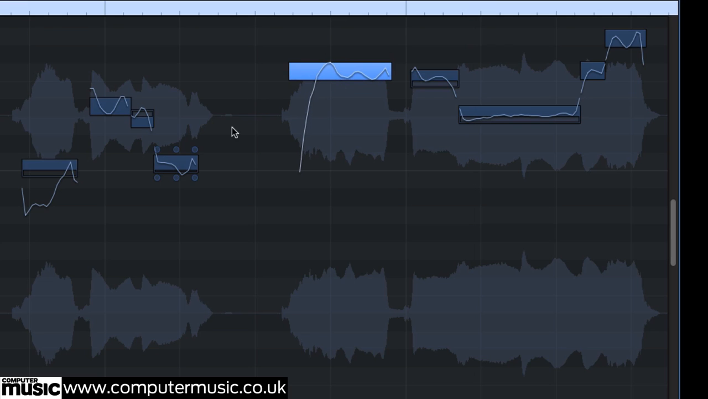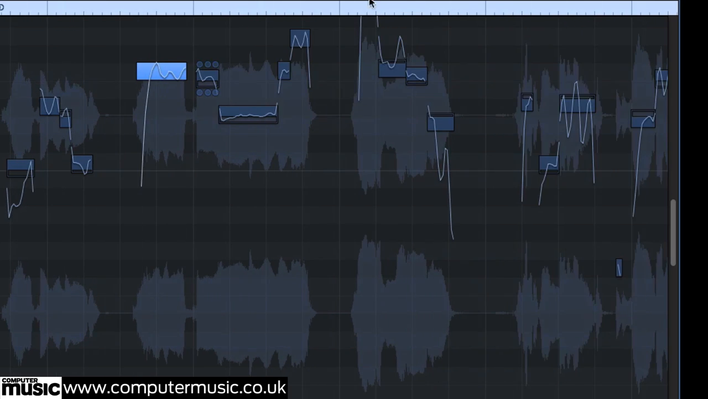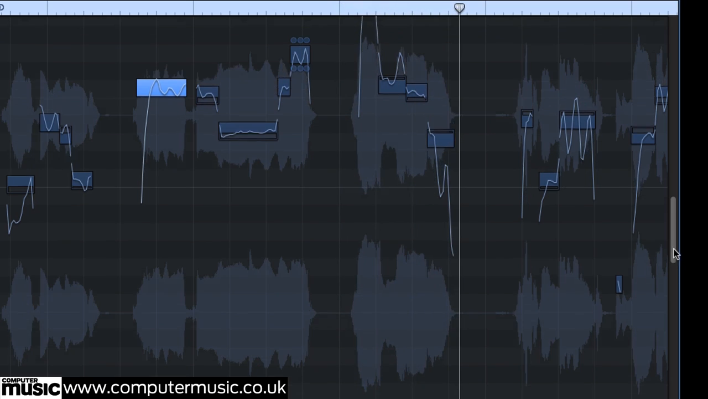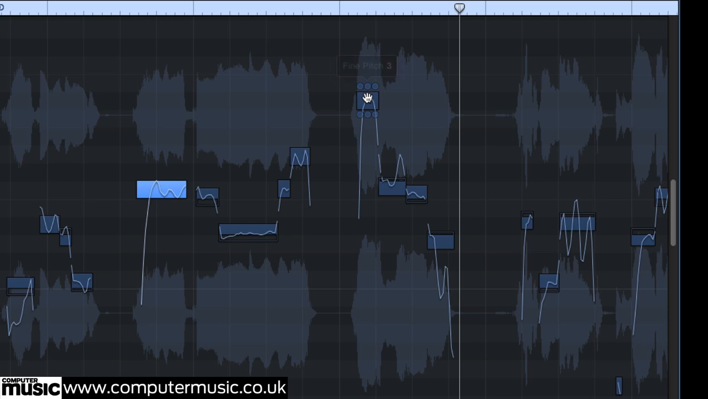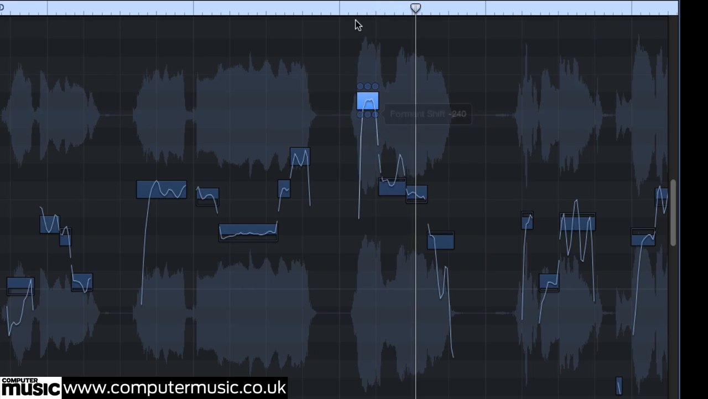And you can also adjust the formant of individual notes to change their tone, which can be quite useful sometimes if you've got a higher note, perhaps like this one here. If you're not keen on the kind of tonality that higher vocal produces, you can use the formant shift to adjust the tone of it.